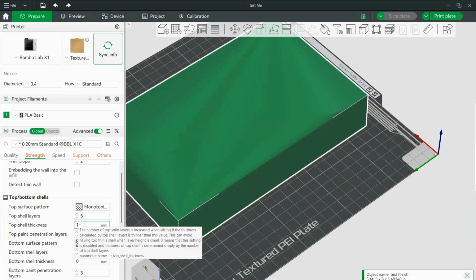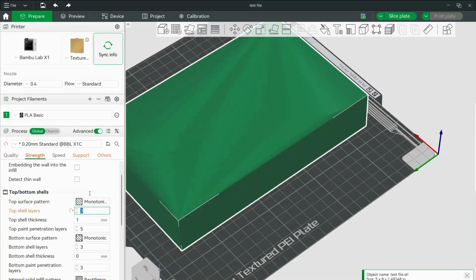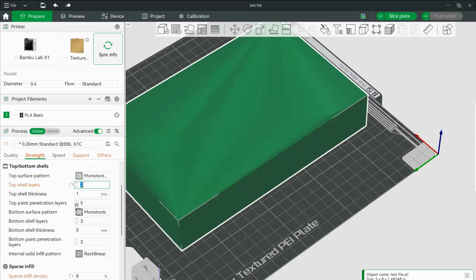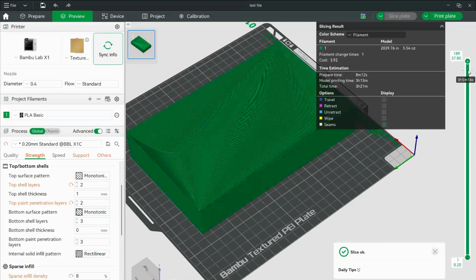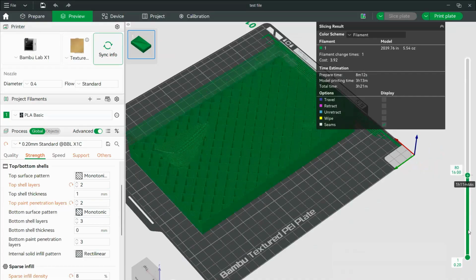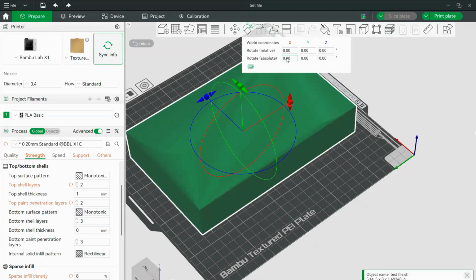Now, technically, we do not need a top shell layer that is 5 layers thick. We can just bring this down to, say, 2 layers. Okay, and then we're going to slice this plate again. We did the same for the bottom, so we only have 2 layers. So this is only a very slight difference. And what you can see here is that we've gone down a little bit, but not quite as much as we would like.